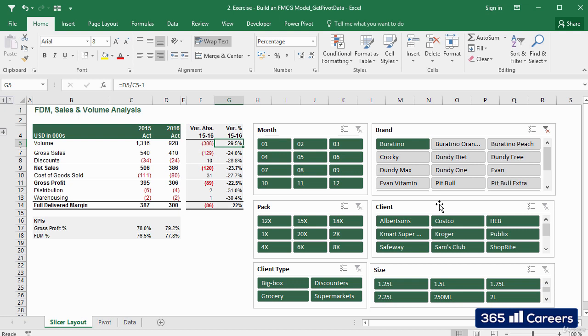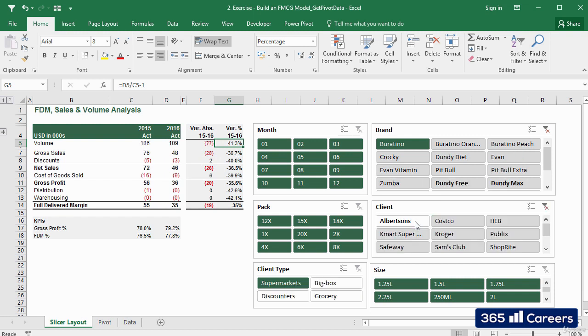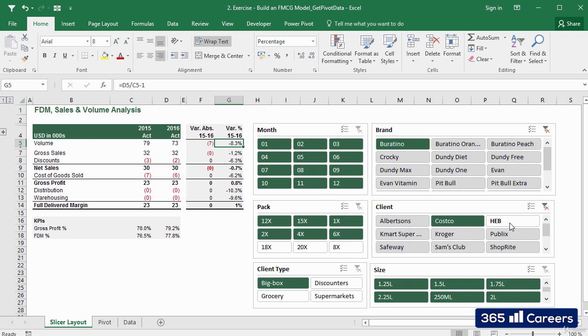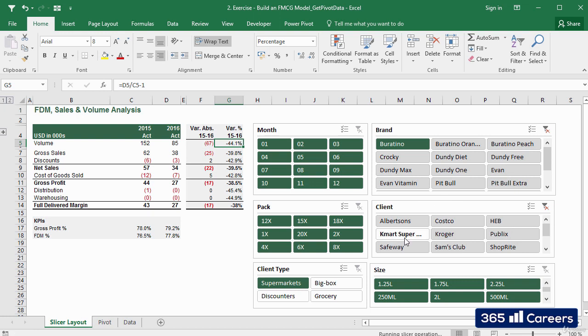So, it will be natural to see which clients stopped buying from Yggk. I will filter for each of the accounts, and it will be easy to find the names of those clients whose numbers showed the highest decrease. Albertsons decreased by 40%. Costco, minus 8%. HEB, 44%. Kmart, minus 24%. And so on.